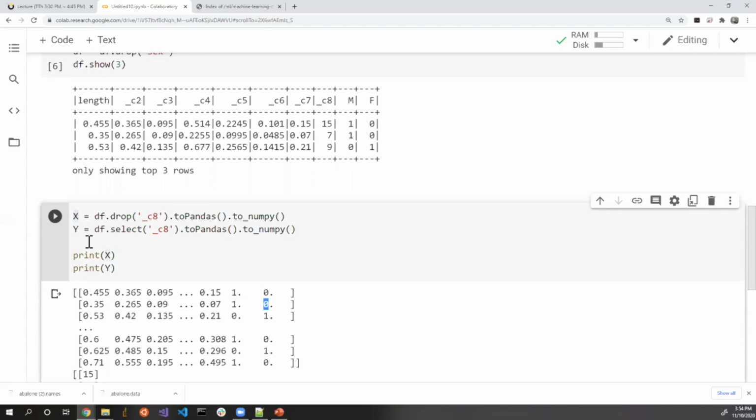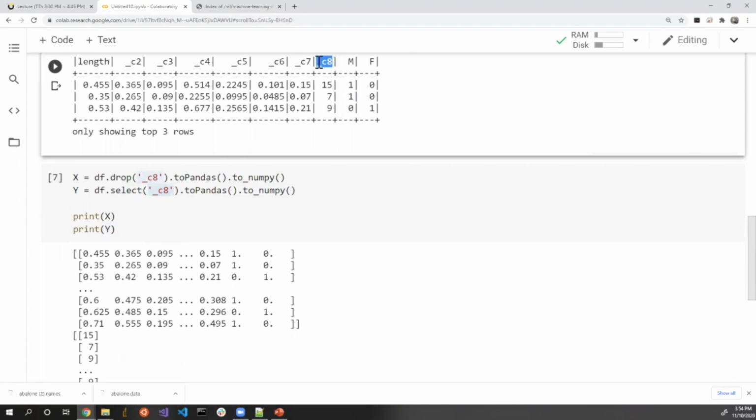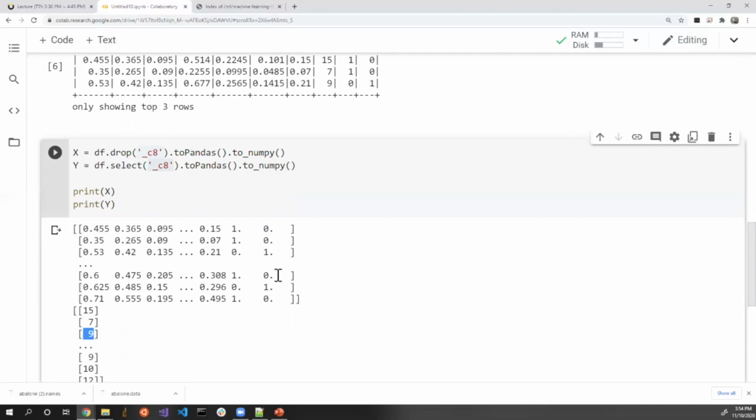So that's what's happening. Versus Y, the variable Y here is df.select. So we're extracting only this column. So as you can see, the C8 column starts with 15 for the first row, 7 for the second row, 9 for the third row, and so on and so forth.